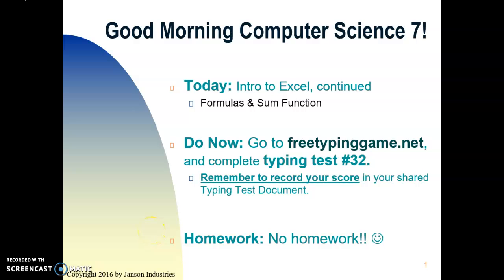And welcome to Computer Science 7 for December 7th and December 9th, 2020. So today we'll be continuing with formulas and learning about the sum function in Excel.